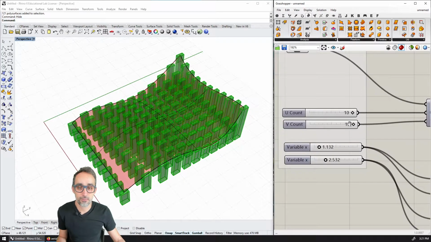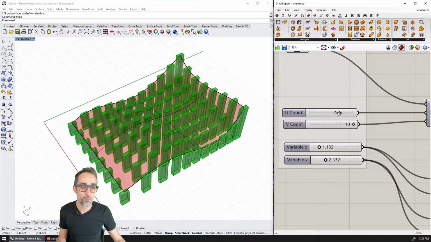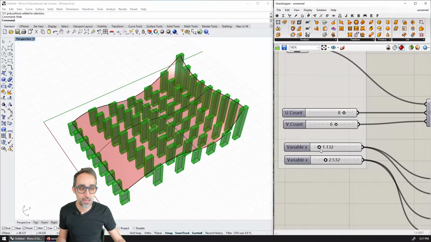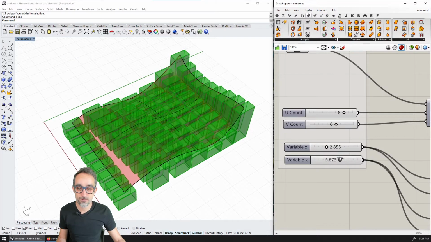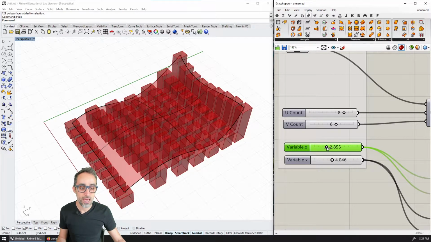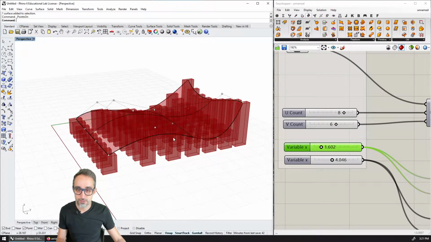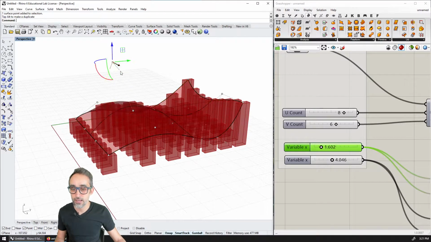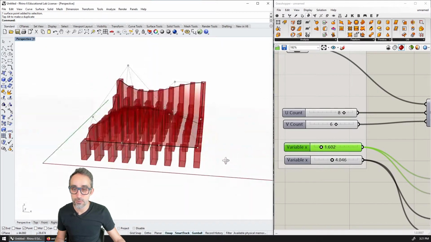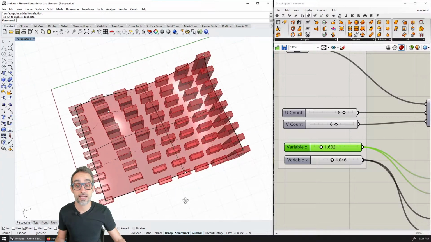Because it's going to be parametric, we will be able to control how many blocks we have in each direction. We will be able to control the size of the blocks in each direction as well. And we will also be able to control the input surface, so that if I just modify the surface like this or like this, then the shape of the blocks adapts dynamically.